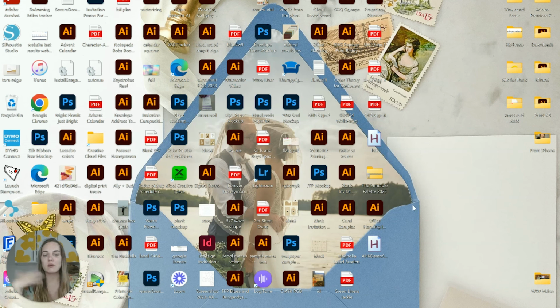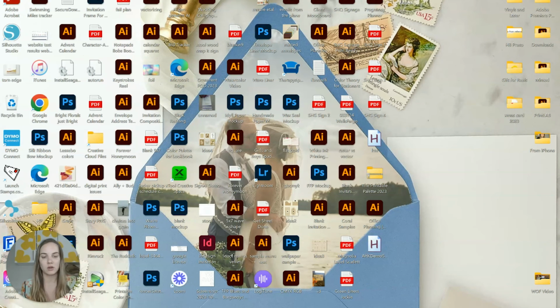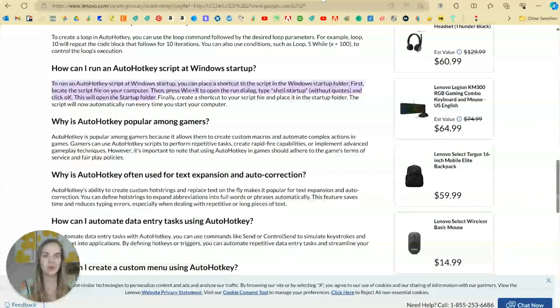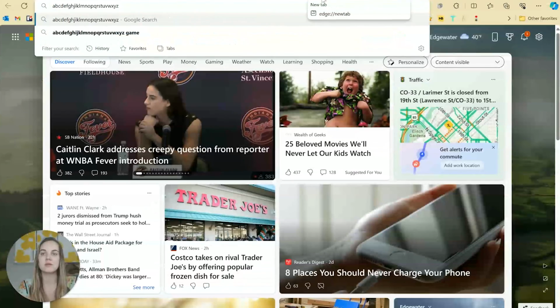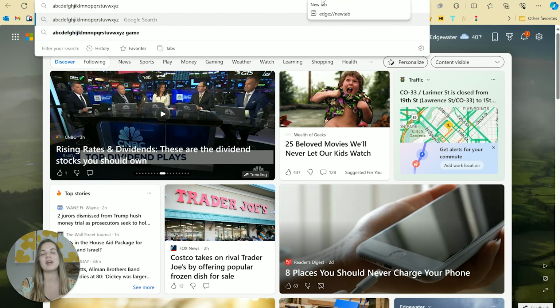I'll click save, and then what I would need to do to have that run on this session is I would need to click it again and replace it with this particular instance. Now let's see, every time I press ABC, we have the entire alphabet. So I hope you can see how useful this would be.